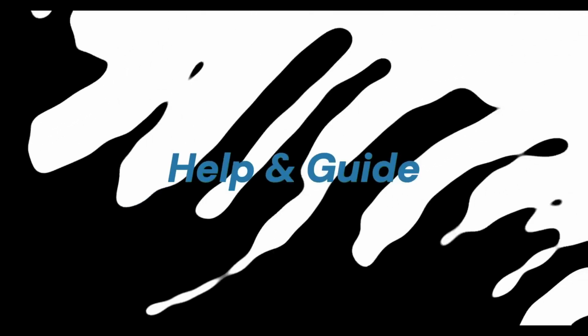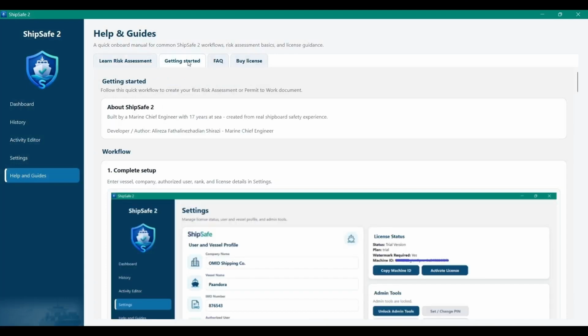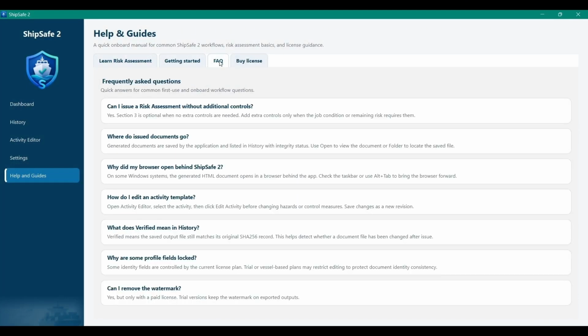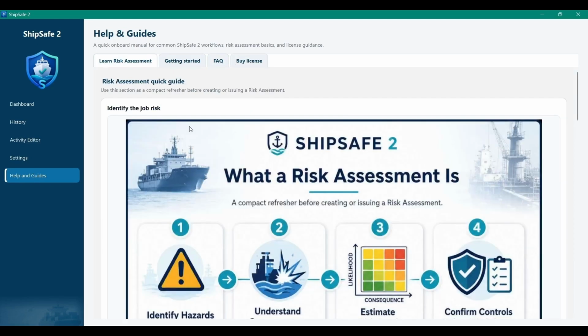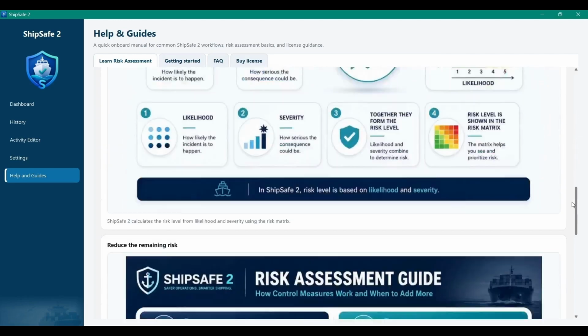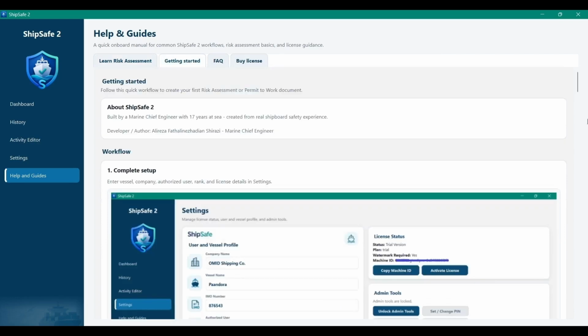The Help and Guide section provides practical guidance for users. It includes learning material for risk assessment, getting started information, frequently asked questions, and support guidance. ShipSafe 2 is designed to support existing company SMS procedures. It does not replace company approval, onboard supervision, professional judgment, or official safety management requirements.